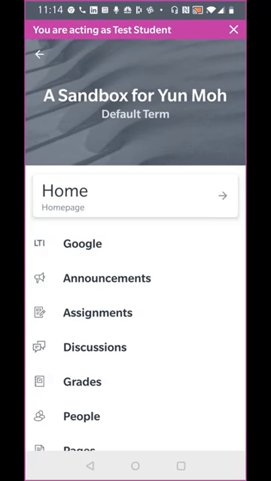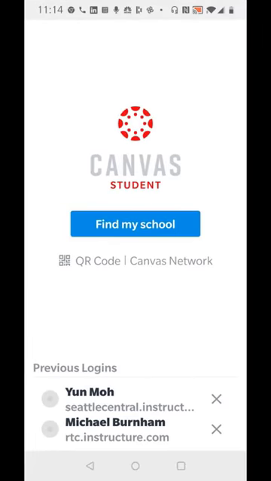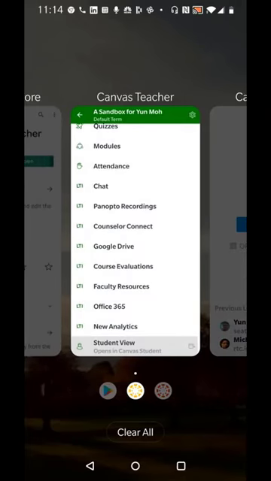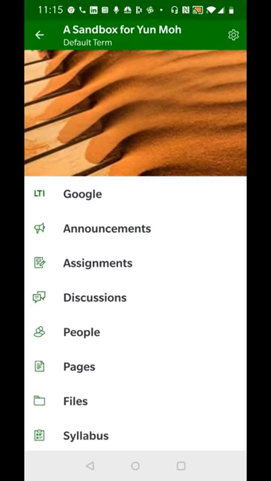All right, so that's a quick summary of how the mobile apps work for the students as well as for the teachers. So let me go ahead and stop acting as a test student by clicking on the X there, and I'll say okay. I'm going back to my teacher's app. So I'm already logged in, so I don't have to do QR or login password thing. And that's how you can do a preview of the student view. And now I'm back to my teacher's application.